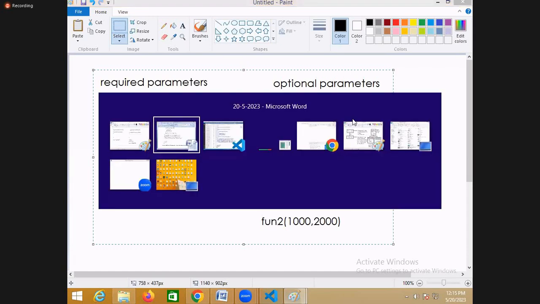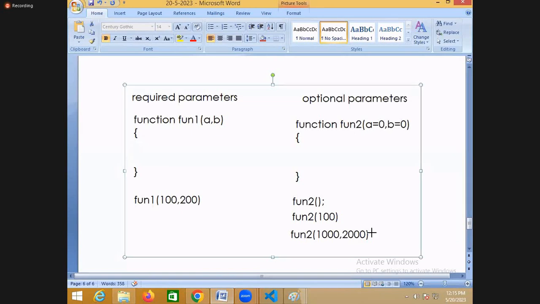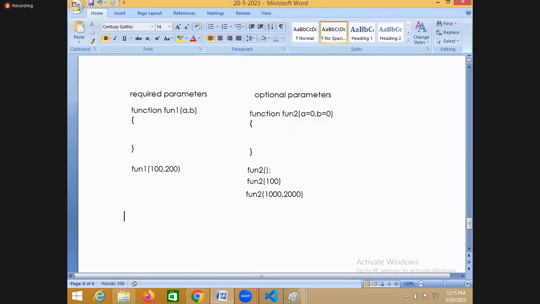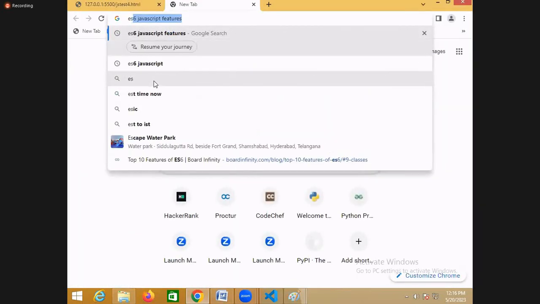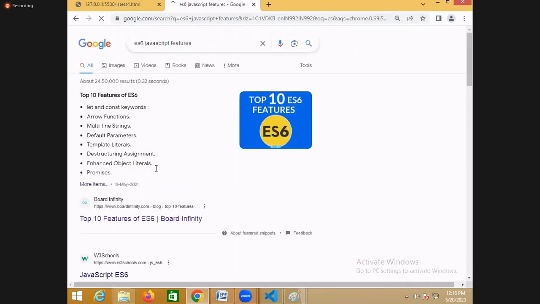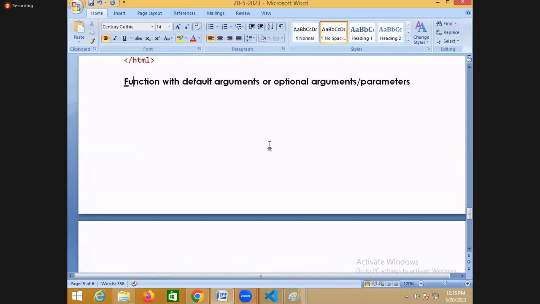So this is also one feature which is introduced in ECMAScript 6, which was released in 2015, right? So just now we have seen these JavaScript features: default parameters. And I'll tell you arrow functions also, don't worry. This is called default parameters. So default parameters are given values.